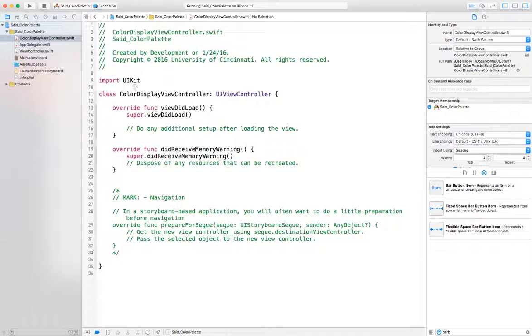So now I have a ColorDisplayViewController.swift file that has the same format as my ViewController.swift. It's a class. This is the name. It imports the UIKit. This is the foundation, and here are the two template functions that are overridden for me. And there is a third one that is commented out that says if you have a storyboard application, you will often want to do little preparation before the navigation, and this will be actually where we're going to, but not on this screen, but on the other controller. That's what we're going to do to move the data in between.